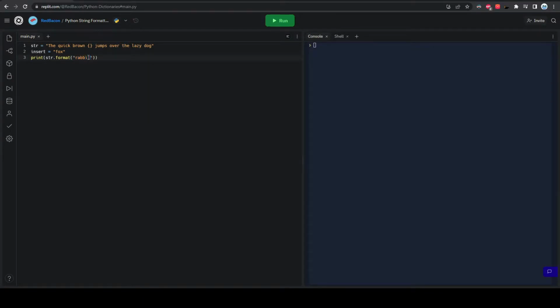So we could have rabbit. We could replace this little placeholder, which is going to be formatted, with the string rabbit. As you can see, our string is now formatted and we have rabbit here instead of the placeholder. Now, if we want fox to be in that position, then we just put the insert string, which is equal to fox. And it says the quick brown fox jumps over the lazy dog.